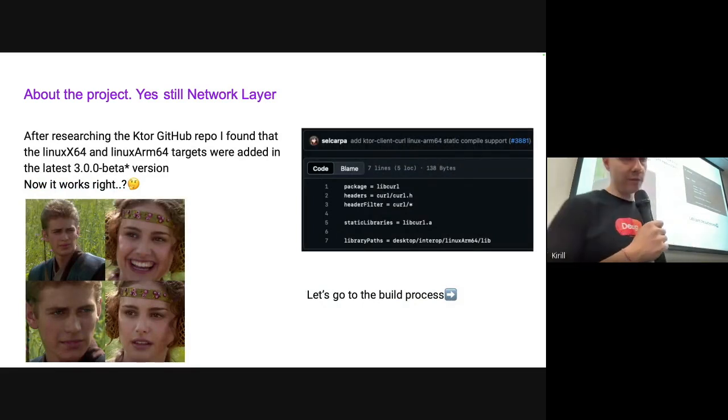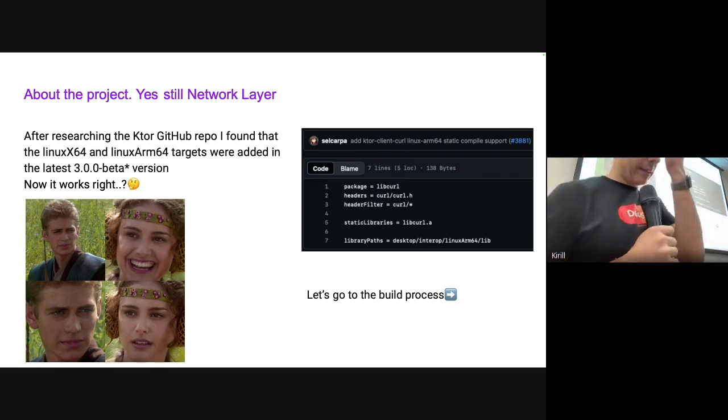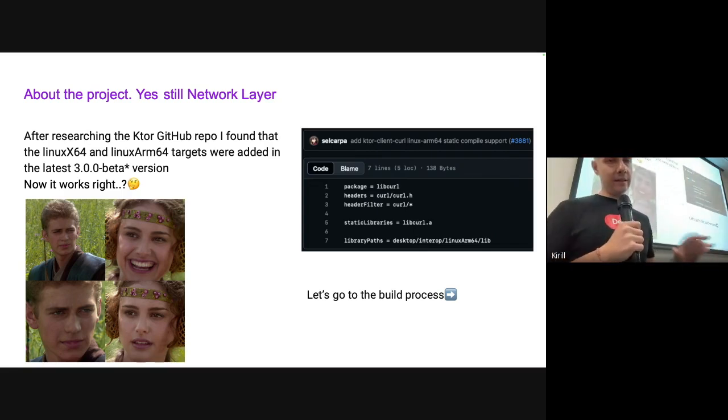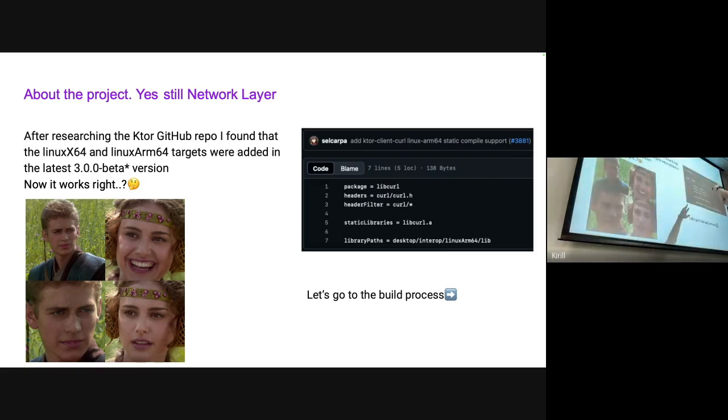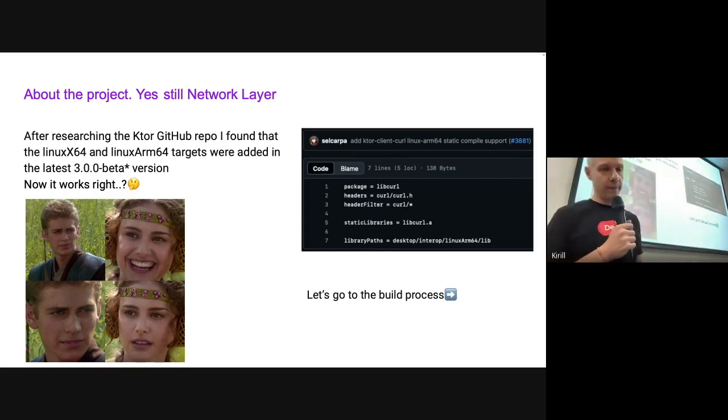I start to research the Kotlin GitHub repo and found that in one specific version, someone actually added, as you can see here, Ktor client Linux ARM64 support in version 3.0.0 beta. Okay, that's cool, I have to use it. So when I connected it, I was thinking it should work. Now it works. That was my face actually.